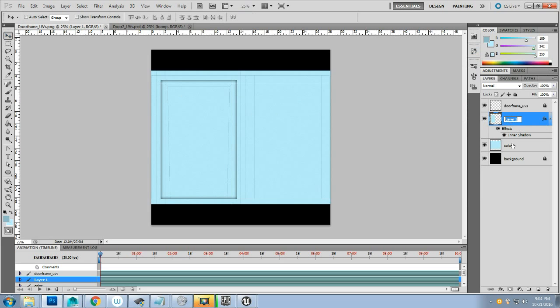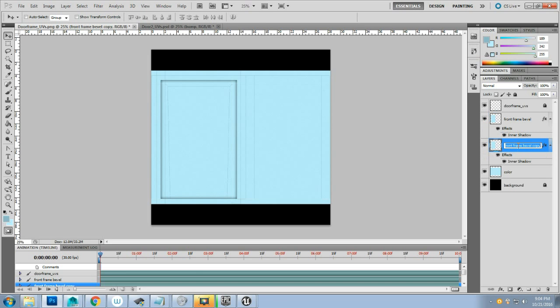Go ahead and name this front frame bevel. Copy this. I'll do back frame bevel. And I will just move this over. Make sure you have your move tool selected. And I will center that up as best I can. Okay.